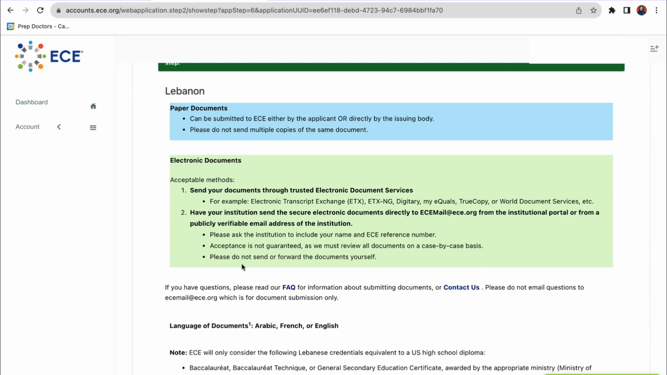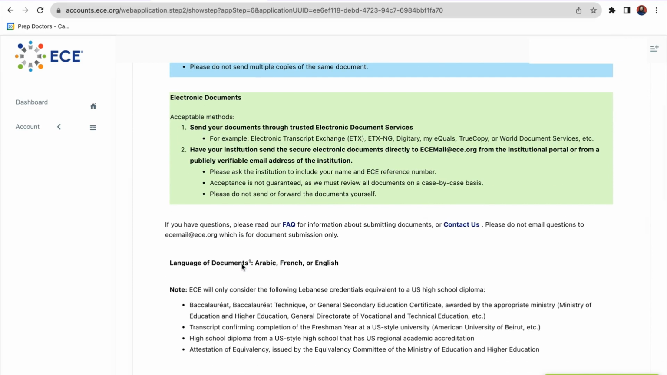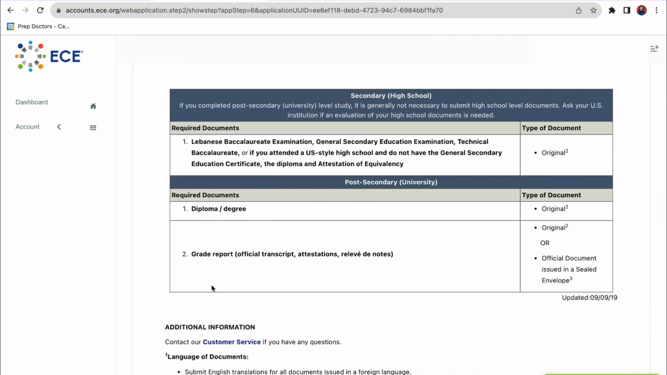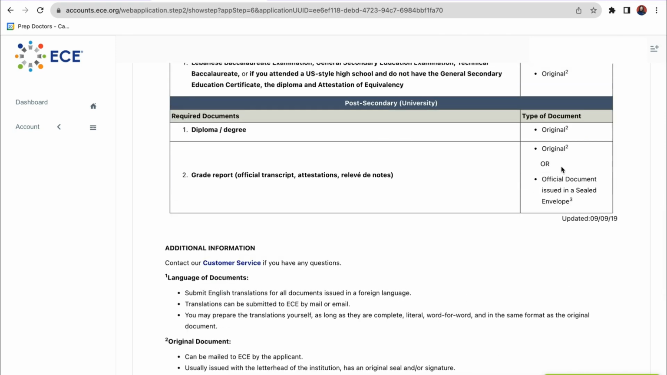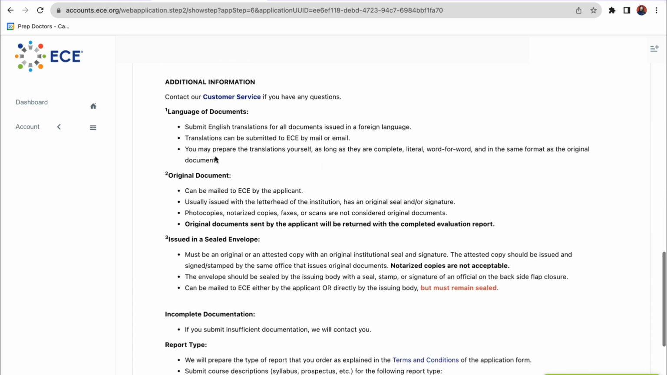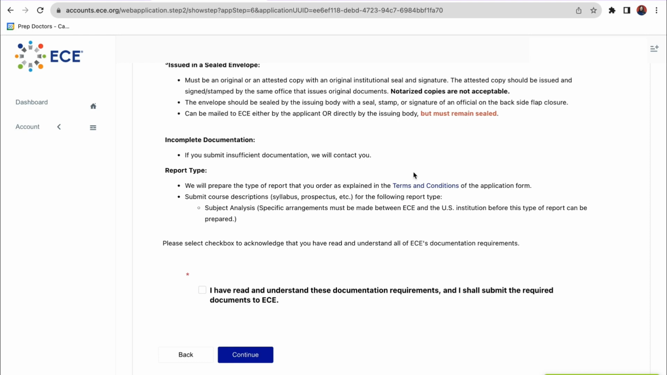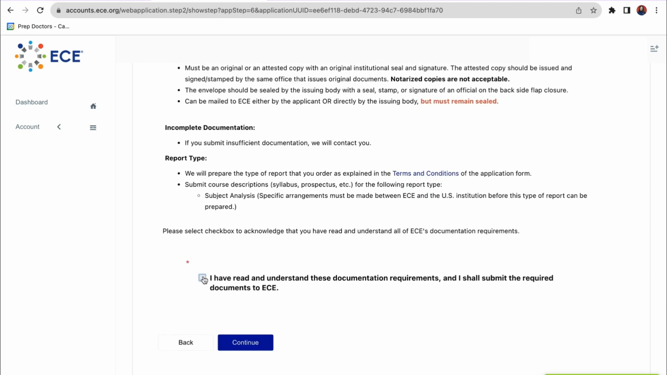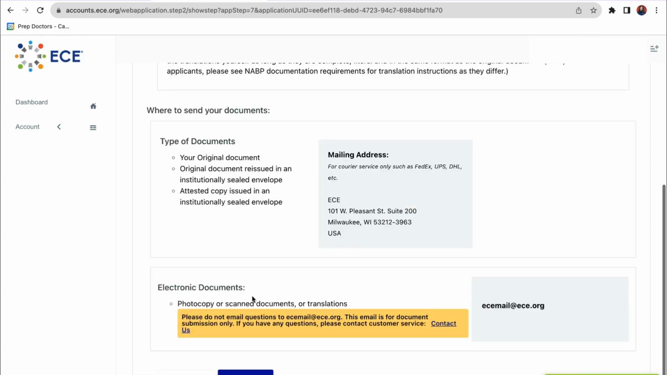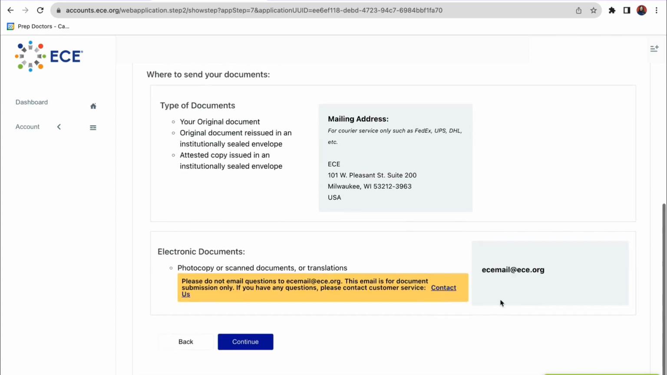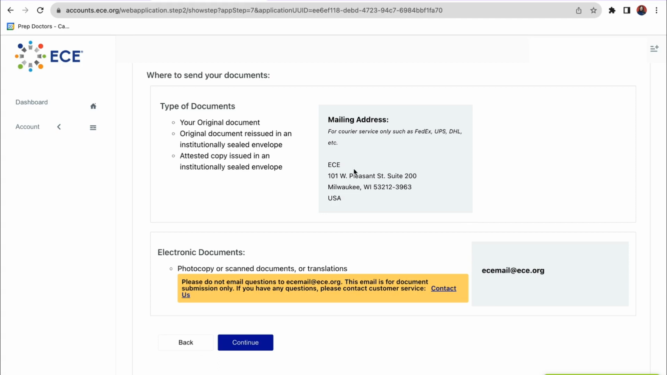It's showing me which documents that I need to send. How am I going to send them? So for example, diploma, grade report, my high school diploma, which type of document needs to be sent, in a sealed envelope or not, the language, whether it's in English or not, then you need to translate it. Your document should be in a sealed envelope. And once you read everything, you're gonna click on continue. And this is the mailing information and the email, whether it's electronic or by mail.